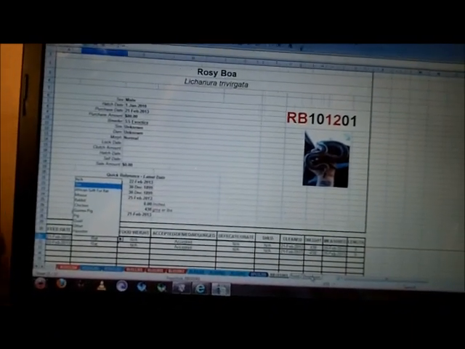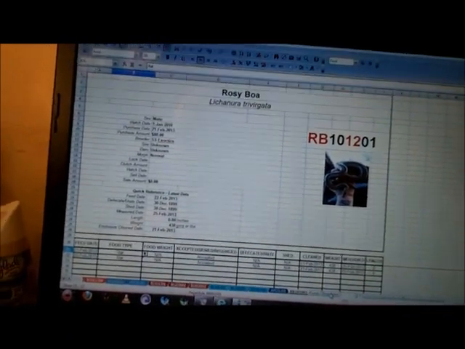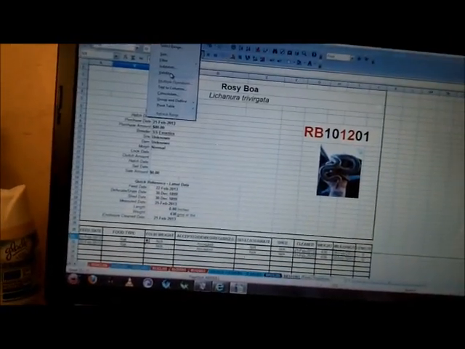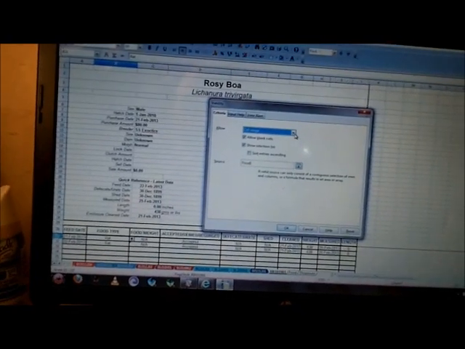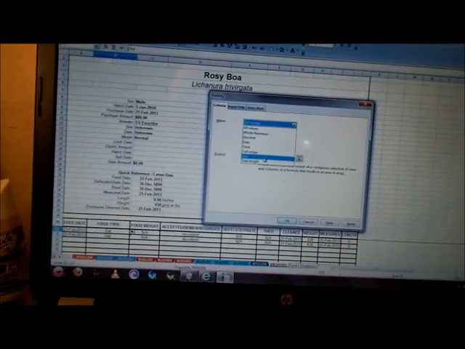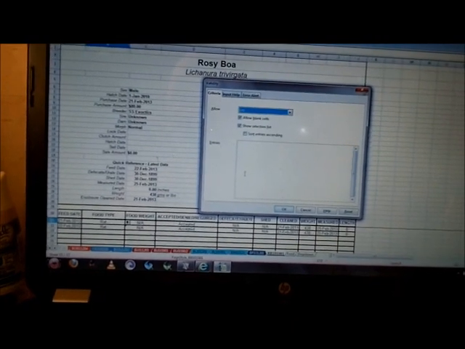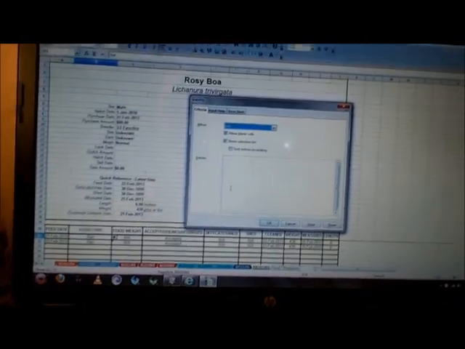Let's see. So with the drop-down menu, in OpenOffice, you remember you're going to go to Data, and then Validity, and then you're going to choose List. Then you're going to type in all the words that you want for your drop-down menu. That is simple in OpenOffice.